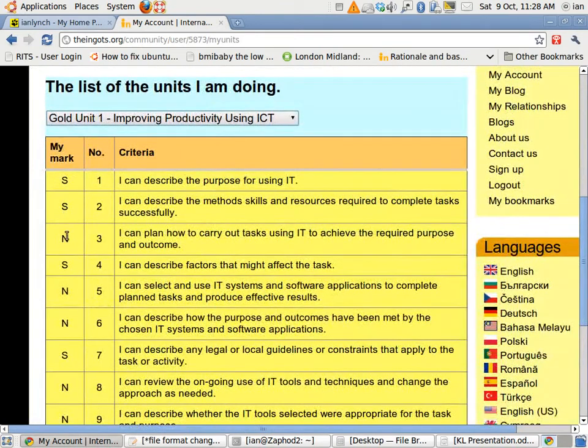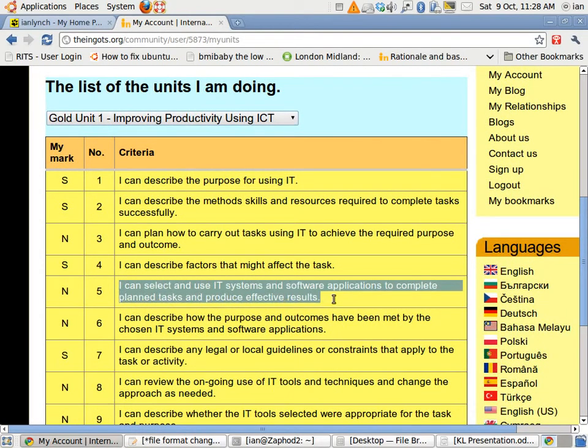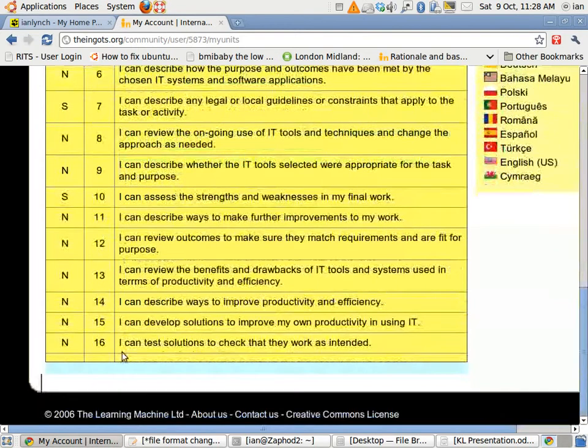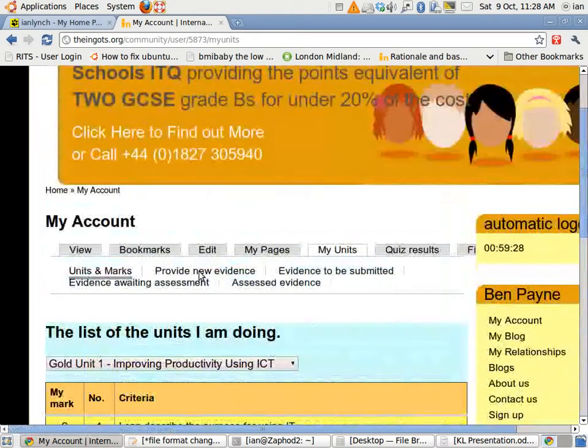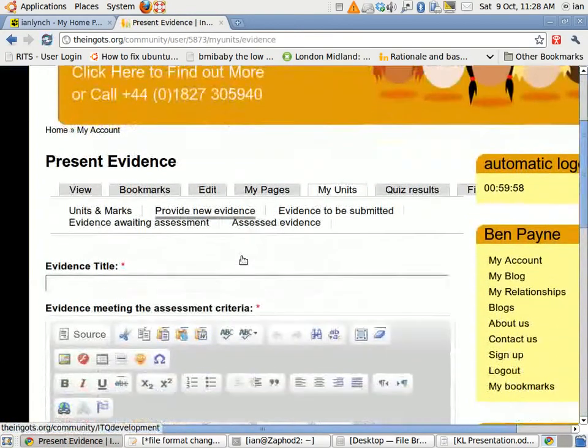So he's secure on the first 2, no evidence on the third one, and so on. He's going to choose number 5 because there's no evidence against it, and number 16 because he thinks he can supply that evidence for his assessment. So we click on the Provide New Evidence link, and then Ben is in a position to provide this.